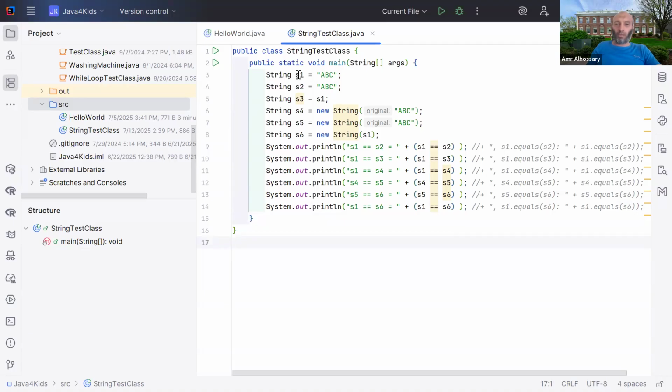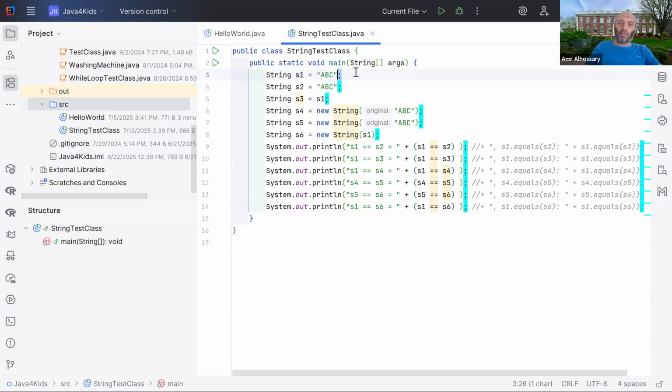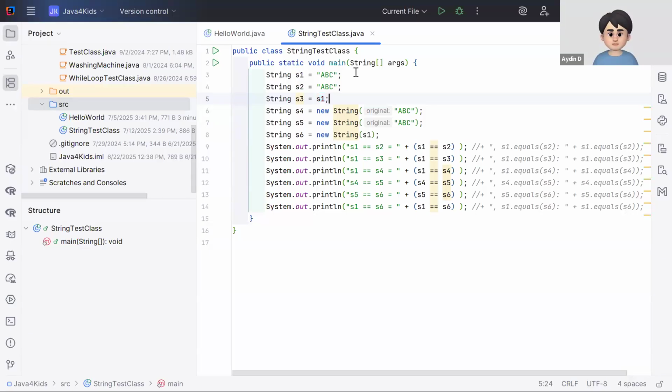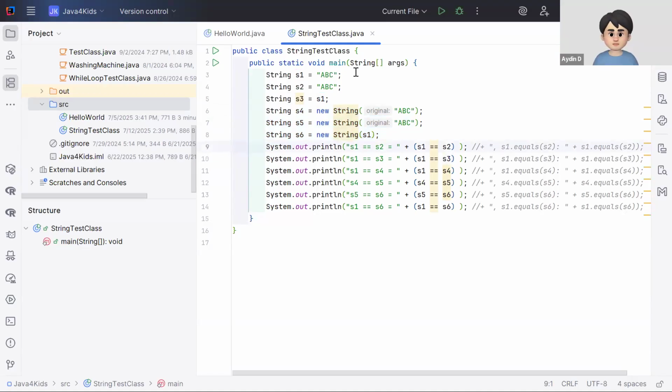Now, S1 is a string literal. S2 is the same string literal. S3 is a new variable referring to the same object with the same value. S4, 5, and 6 are three new objects. Nice. And run.